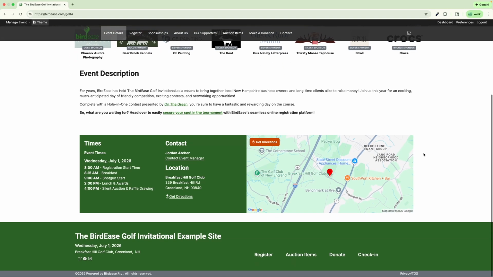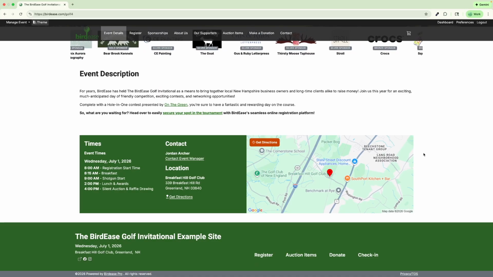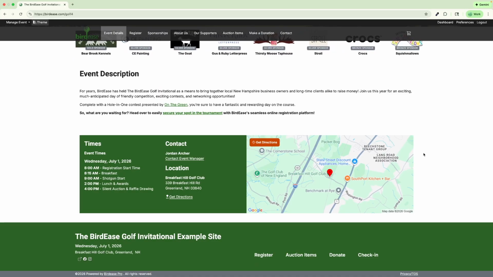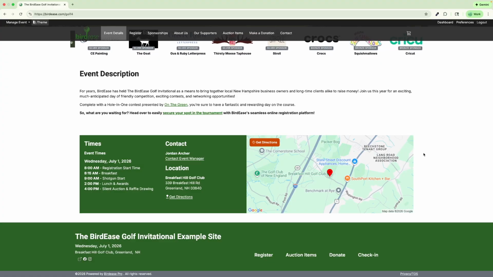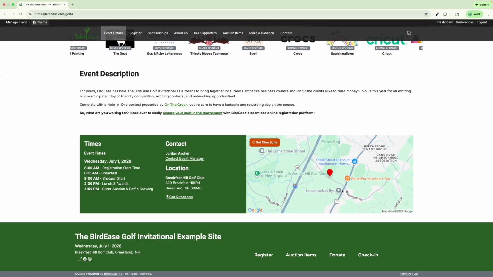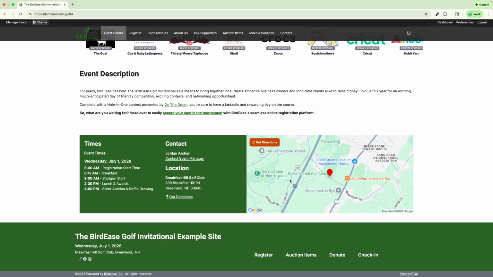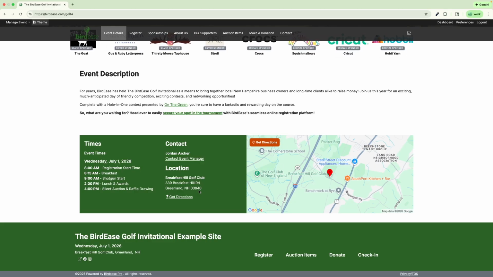And then at the very bottom, you'll see that there is a space to add the date of your event, itemized times for each occurrence, a way to reach out to the main contact, and a physical location for the course or venue. You'll also see that you have a Google Maps widget available, which will auto-populate based on the physical address you've entered here.